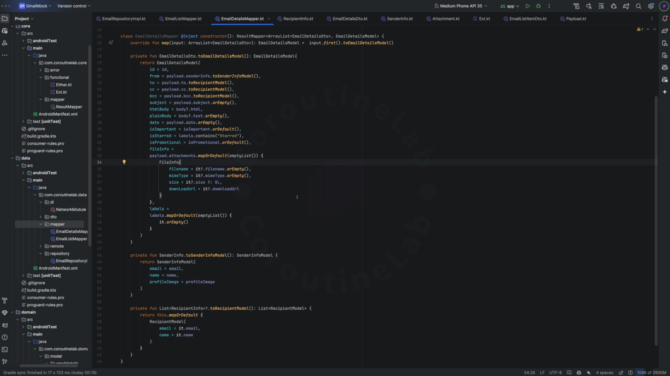We've created two helper extension functions, one for sender info and one for the list of recipient info. While optional, this approach encourages better coding practices. As homework, you could try doing the same for the file info implementation. In the toRecipient model extension function, we used our list extension function, which returns an empty list if null. Otherwise, it maps the list to recipient model and returns it.